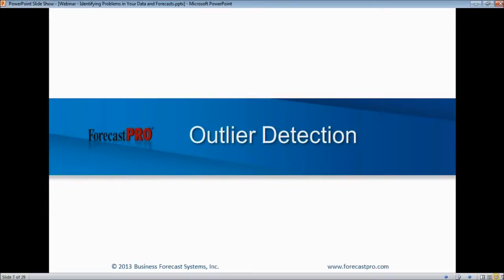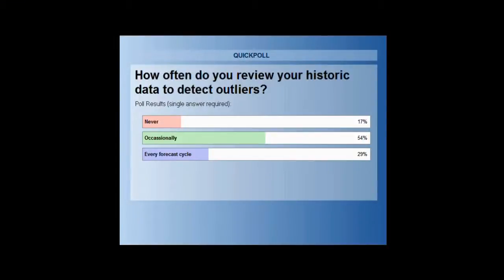The results have come in. We'll close the poll, and let's display those results. It looks like the most common answer here is occasionally, at a little over 50%, about 54%. There's also a strong fraction of you, close to 30%, that are looking for and detecting outliers each and every forecasting cycle. And another 20%, or 17%, that have never done so. So we've got a good mix today, and let's proceed.